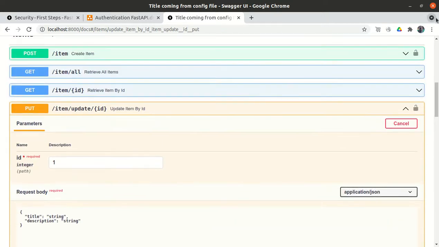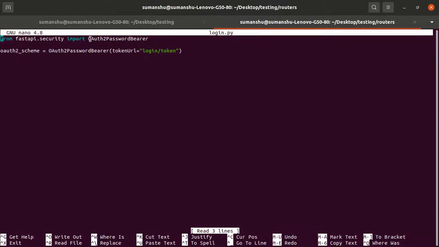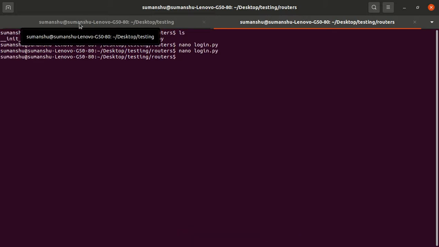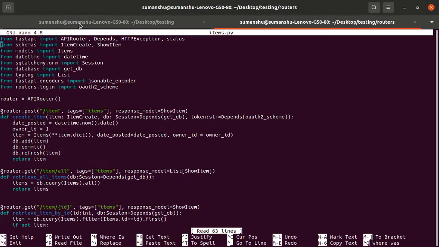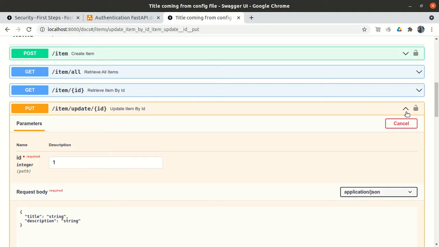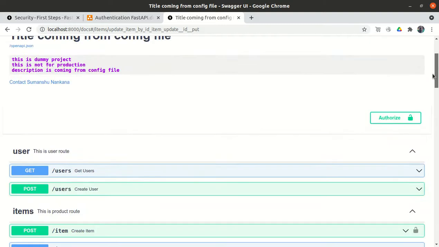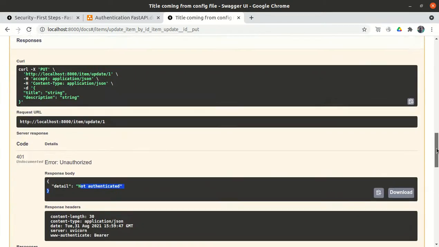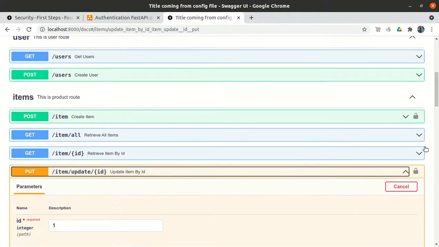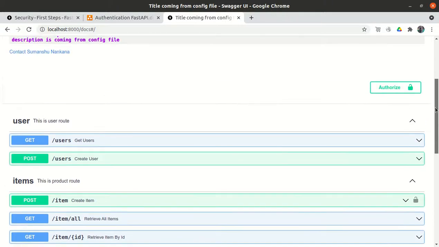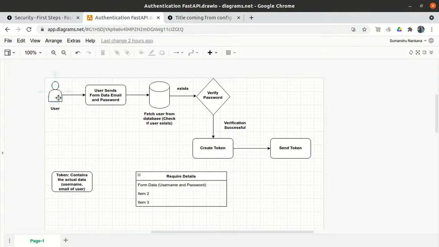Because the token will get generated, and when we hit this route it will check that particular token. In the nano items.py file, we are accepting the token, so it will verify the token. Verifying the token means verifying the email, whether that email address exists or not. Right now it is empty, so it says that you are not authenticated. First you have to authorize yourself, authenticate yourself. Okay, so this part is done.